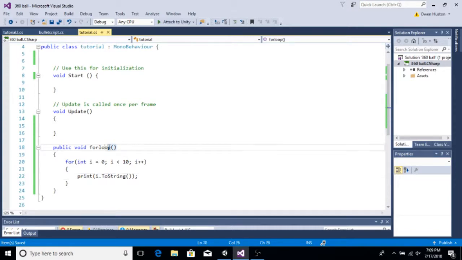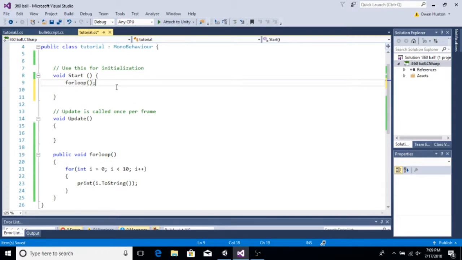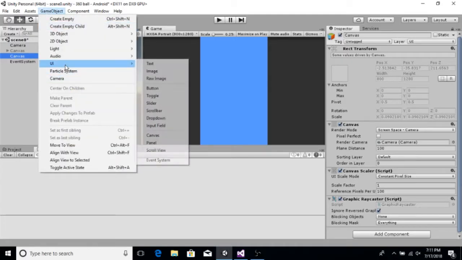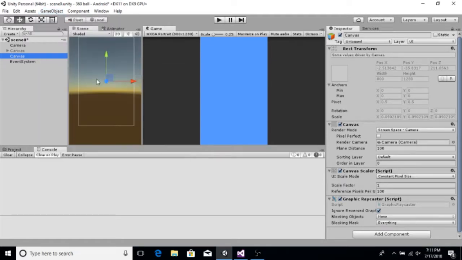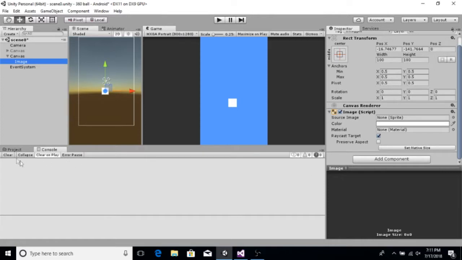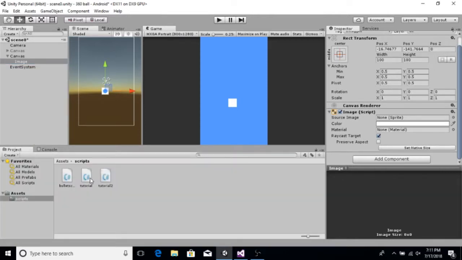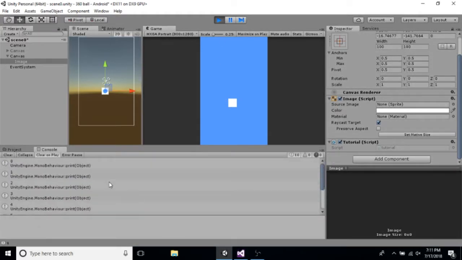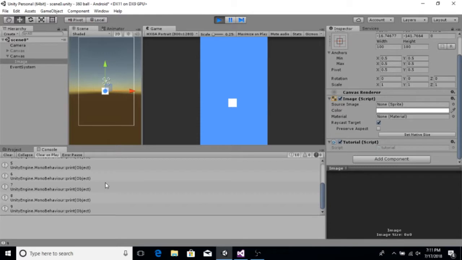And just for this, we're gonna print i.toString just to see it in the console here, and we're gonna throw it in the start, so it just starts right away. And we've got to make an object to put the script on, obviously, or else it's not gonna run. Boom, and there it goes. You see it? It went straight to 9 right away.